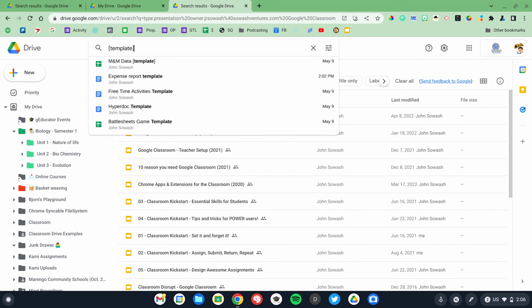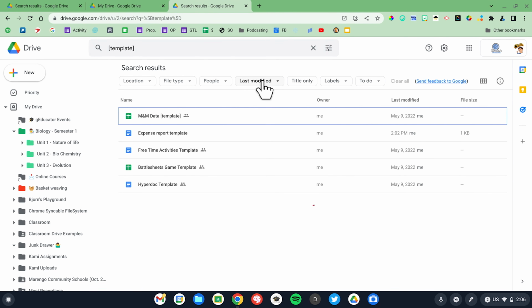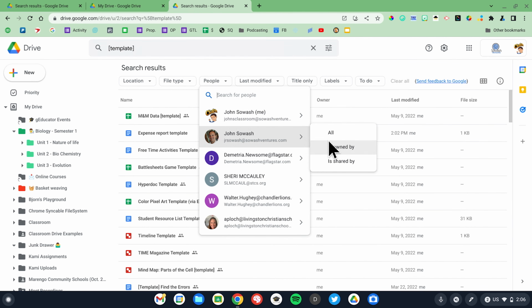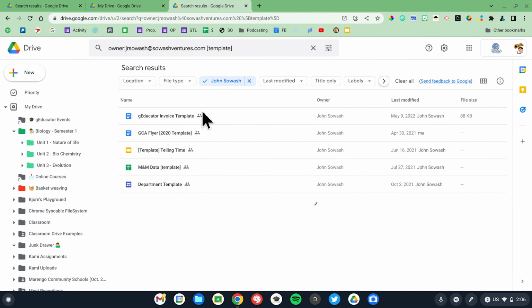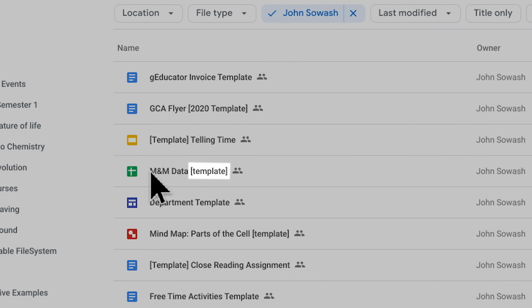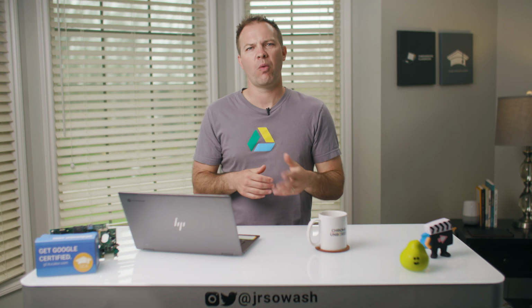I have other files that I copy on a regular basis. To find the original, I add template to the file name so that I can search for it and pull up all of my template files. Develop your own code to make it easier to find the right file through the Google Drive search.